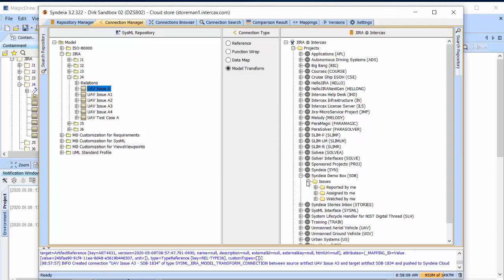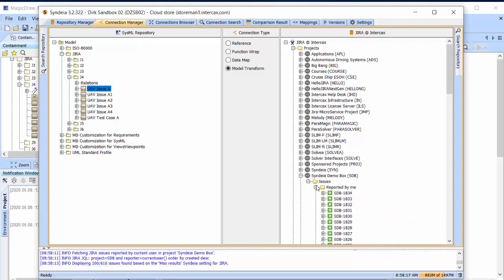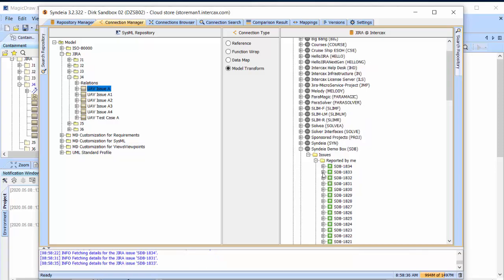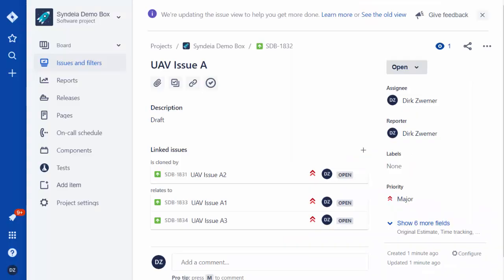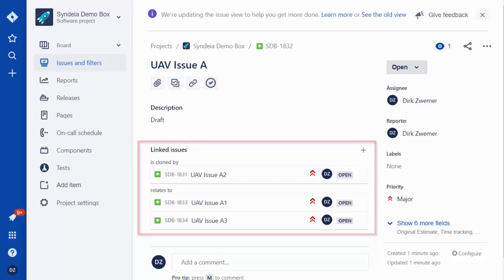If we expand the JIRA side, we can see all the new issues and open the top one directly from the dashboard. In the JIRA web browser, we can see that Issue A is linked to A1, A2, and A3 by the relates and clones relationships as designated in our mapping.